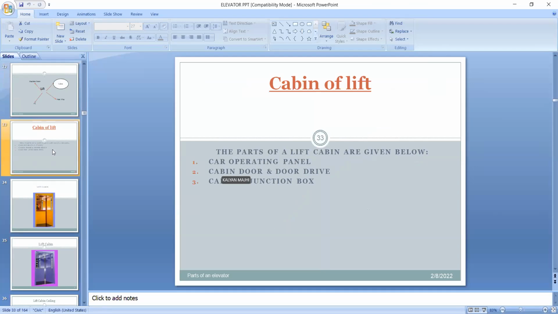So what will the cabin do? It will have some switches. It will have the door. It will have the junction box. And obviously its mechanical strength will be such that we can transport humans without any hassle.